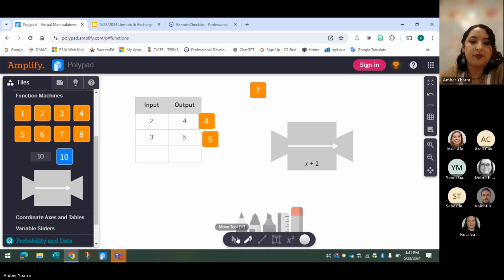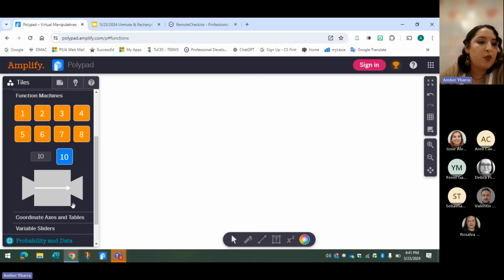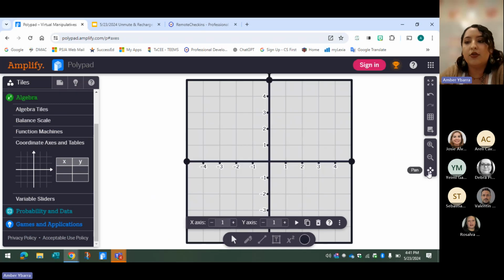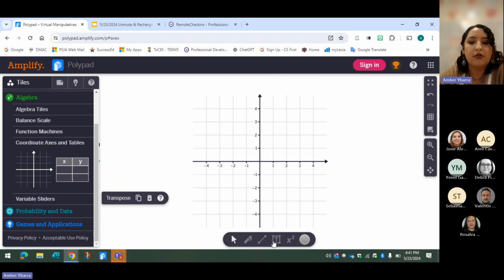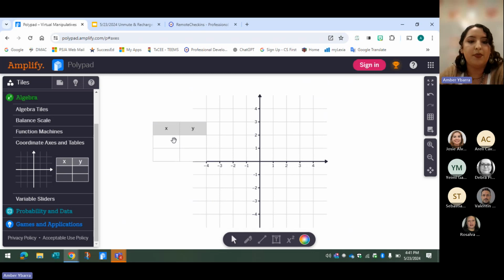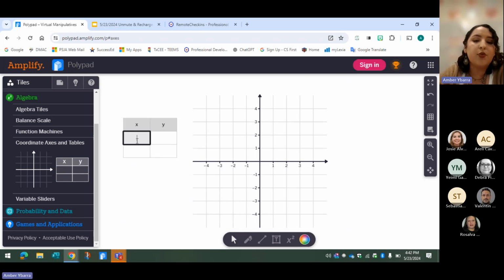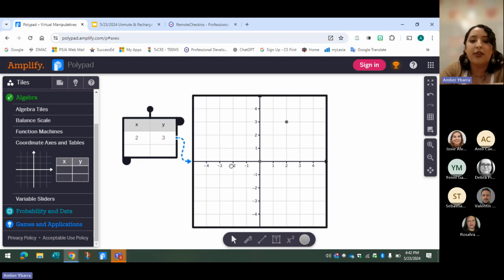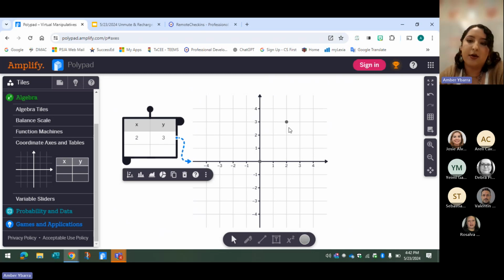Okay, what else? We also have coordinate axes and tables. So there's a little graph table and the X and Y table. I think 5th grade does more tables and graphs. So let's say we did 2 and 3. You input whatever the dot plot or the points are, and then you can connect it to the graph and it'll automatically put it on the graph for them. So that one's pretty cool.